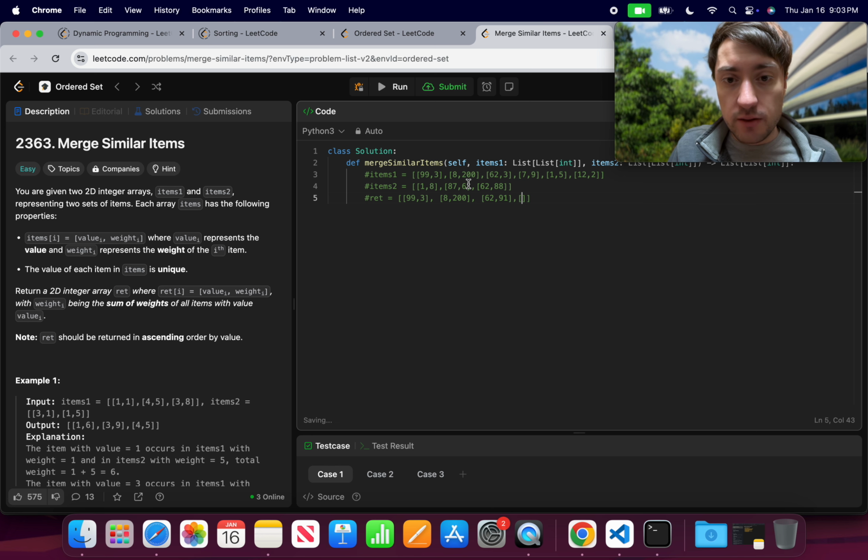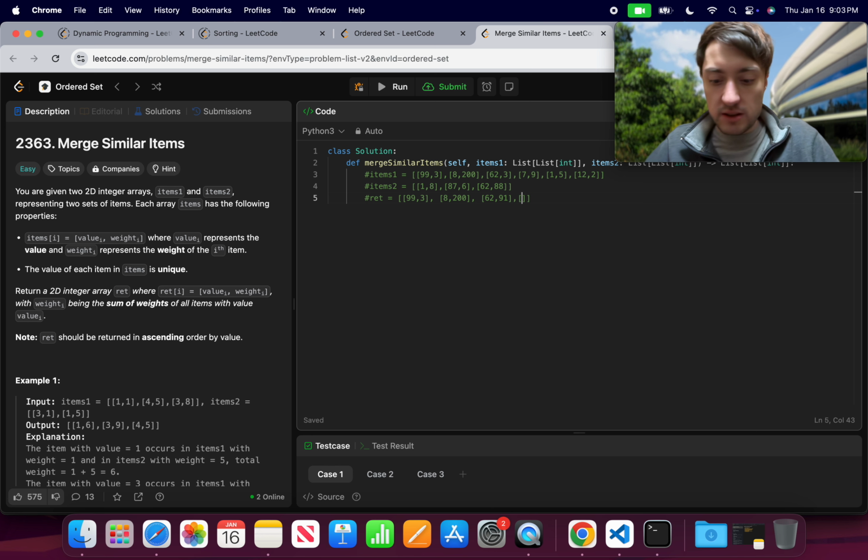We have, so 99, 8, 62, 7. Is there any 7s? Nope. So it's going to be 7 and 9. Okay. How about any 1s? Well, yes, we do have a 1. Put it here. So for the value 1, there is going to be a weight of 13. Then for 12, we're going to have a weight of 2.